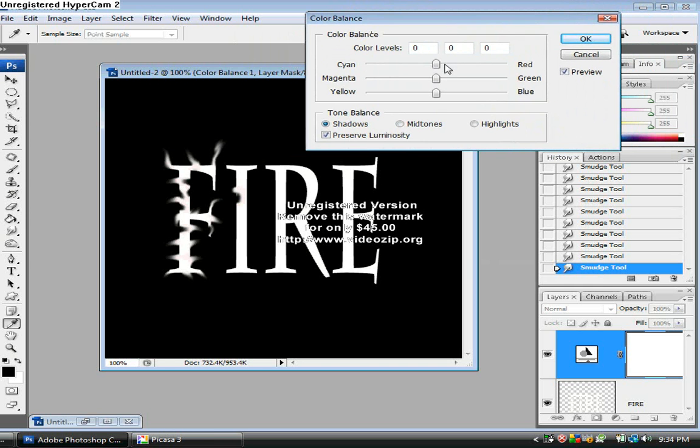This one you adjust it to 70 to the right. This one negative 70 to the left. Just leave it 0 magenta. Same as shadows. You click this one, do the same with shadows. 70, negative 70.